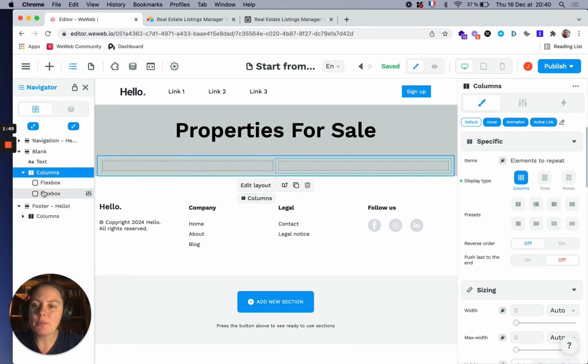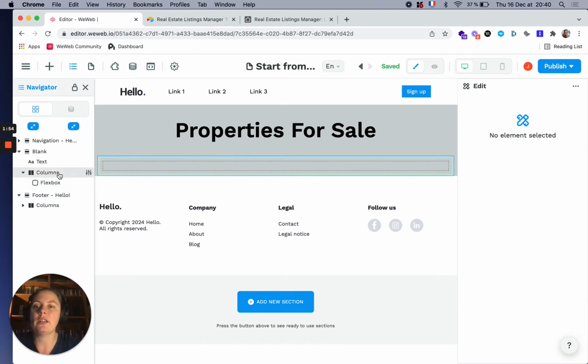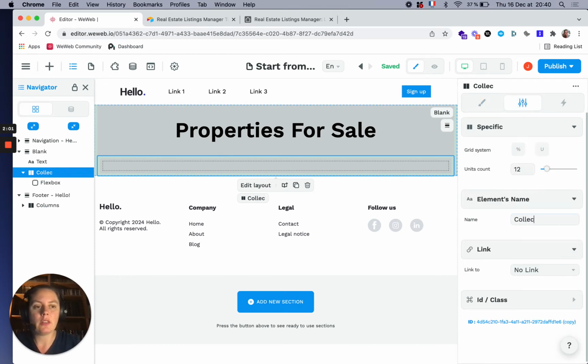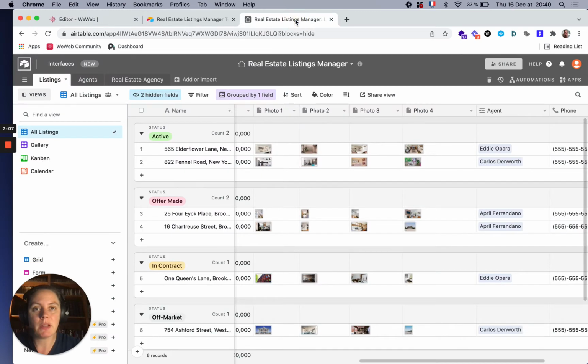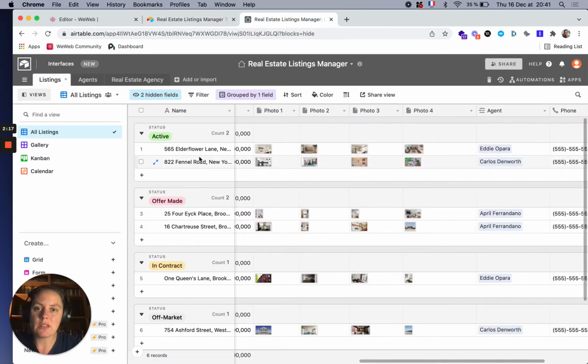Now, in the columns element, we have two flex boxes. We actually only need one. The reason for that is that the columns element is actually a collection list. It's a collection list in this project because it's where we're going to bind data from our database. So we have a database. If you want to use it on your site, it's an Airtable template called Real Estate Listings Manager. So we have a real estate listings template with 6 listings, 1, 2, 3, 4, 5, 6.